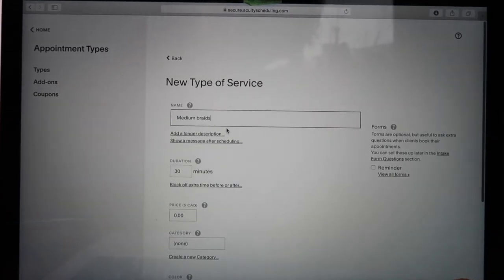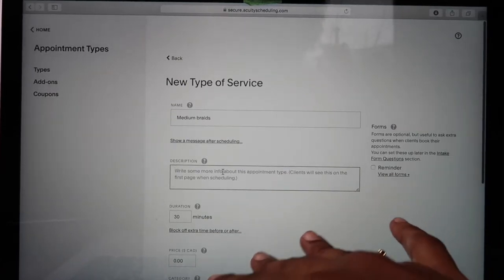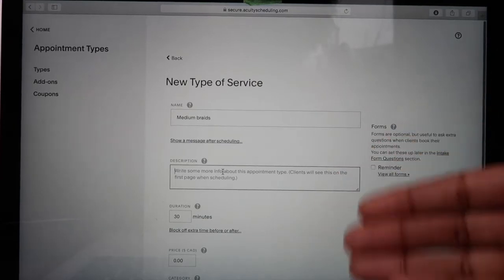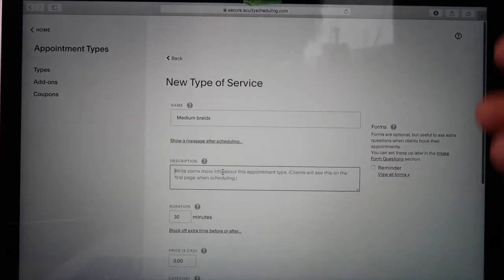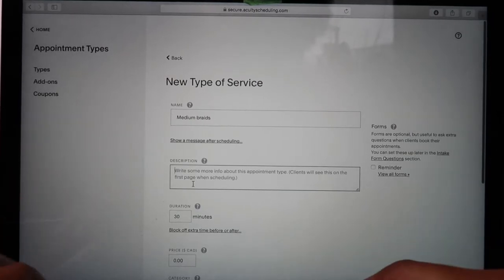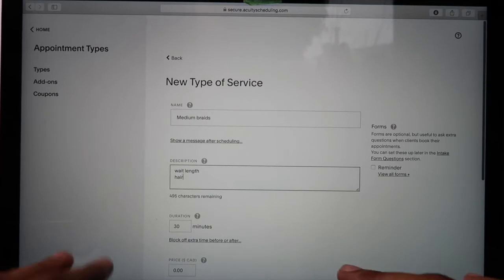So medium braids. That's the title of the service. Then you want to add a longer description. In this description, you can add like hair is provided, the length of the hair, maybe how long it lasts, what the style consists of, if people need a little description. So I'm going to put waist length, hair included. That's all I'm putting.